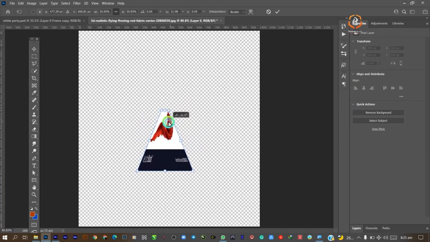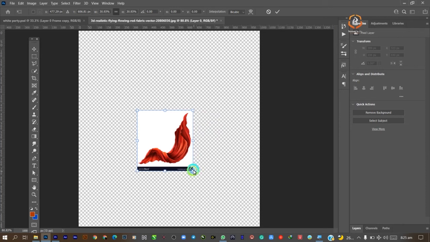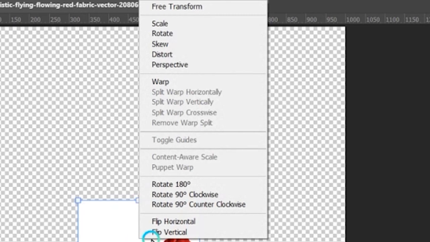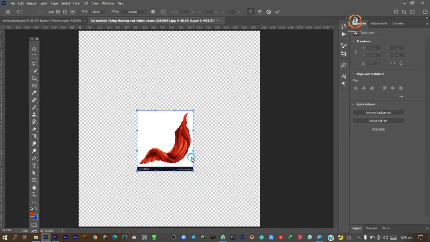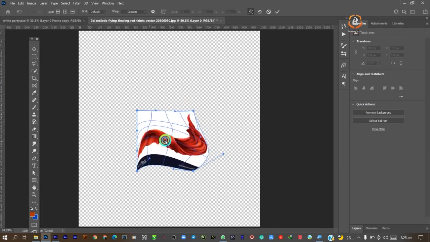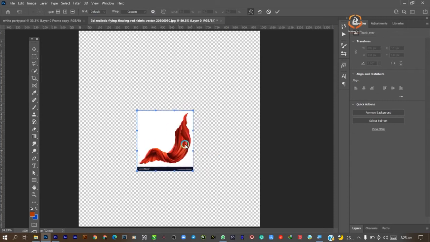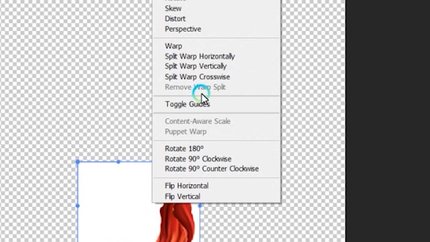Perspective will give your image a perspective look like this, either from the top or from the side. Then we have warp. Warp allows you to warp an image and transform it to any form you like in this manner. Then also we have others like this, but I'm going to jump to this part.